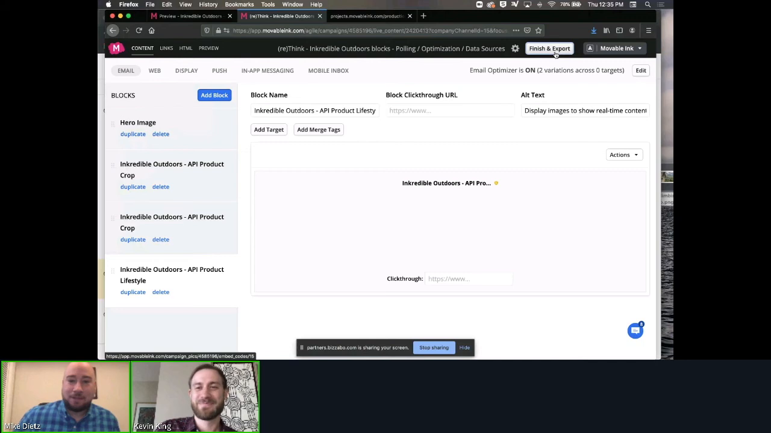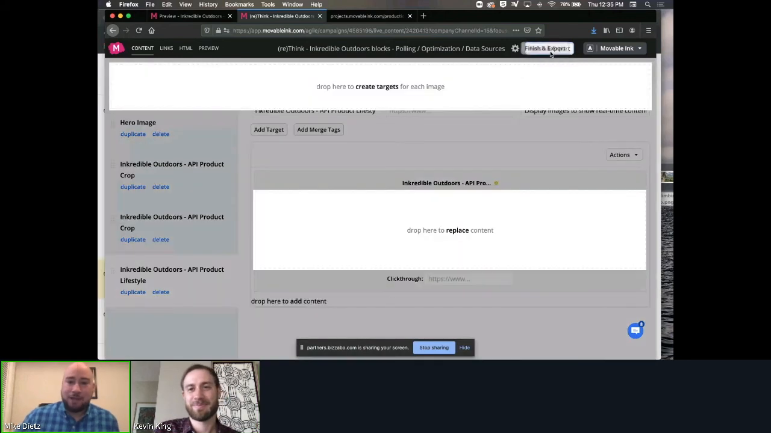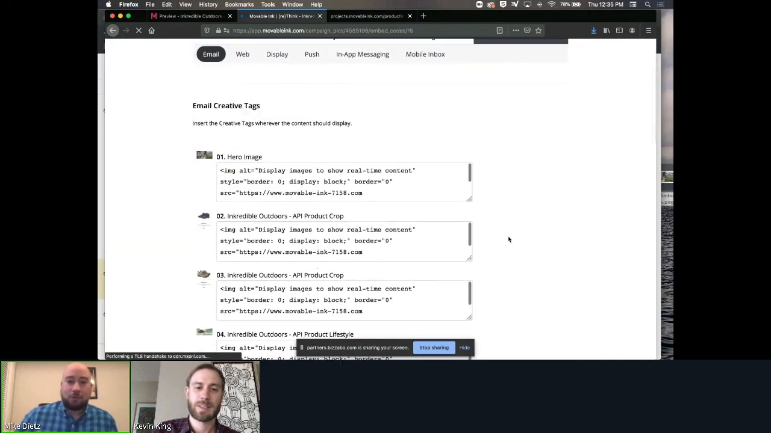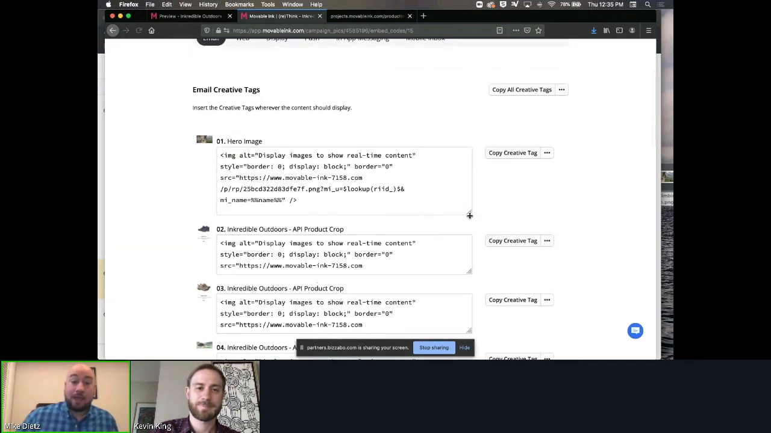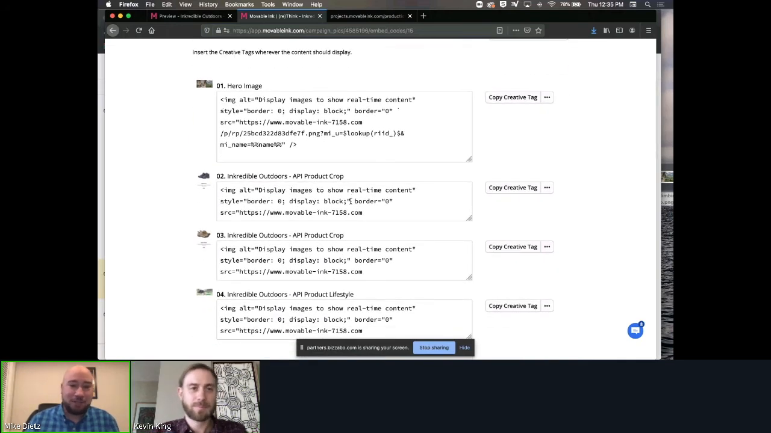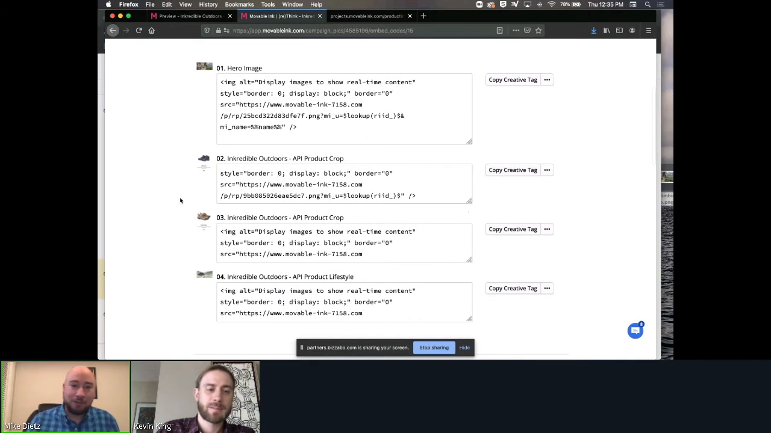But yeah, I think something that a lot of people also take for granted when they're working within Movable is just the ability to finish and export at the end of the day, and how long that can even take for some customers, right? I think back in my early days of Movable, we were lucky if we had 1 or 2 blocks being powered in a customer's email, and in those cases, I would just go in, copy and paste these creative tags, one at a time, and then have them be inserted into the HTML.